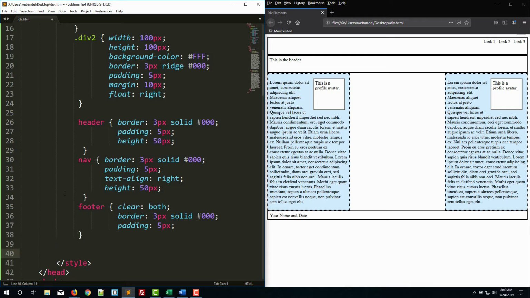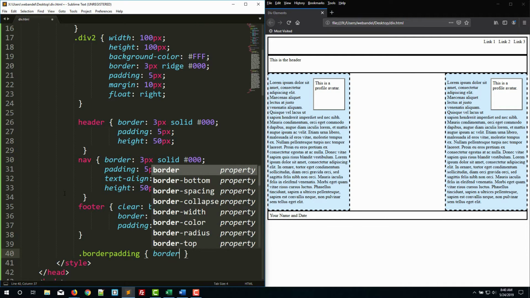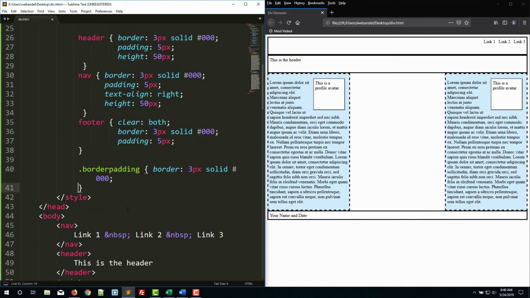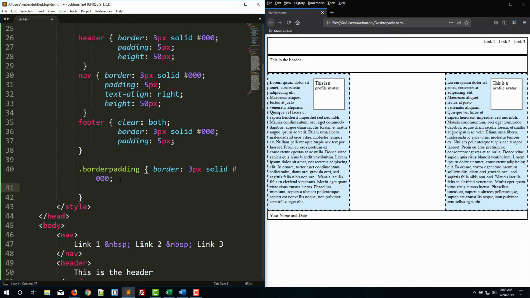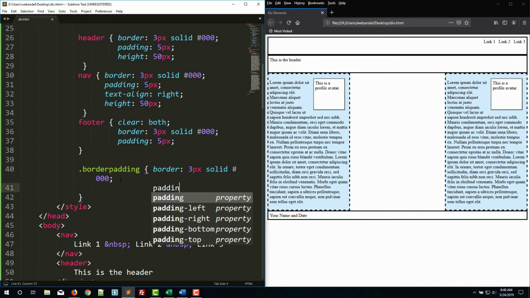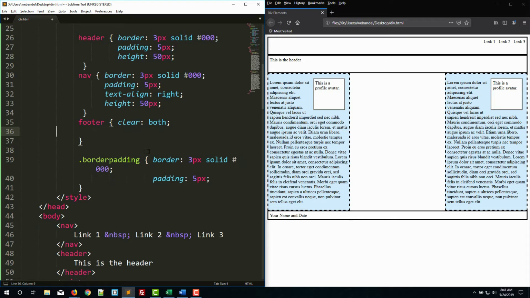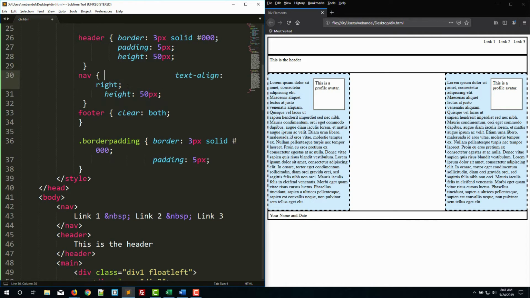So we could create a style that will have our border and padding. Call it border padding. We say border 3 pixel solid 000. Then we could add padding 5 pixels, hit save, and then we could actually remove this border and padding from all these other places that we have it.